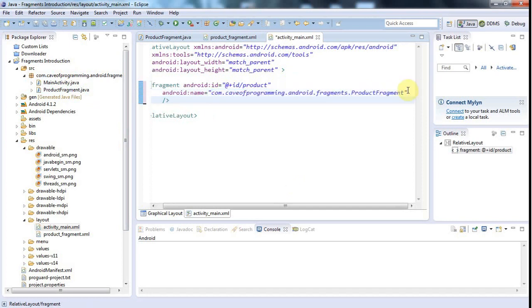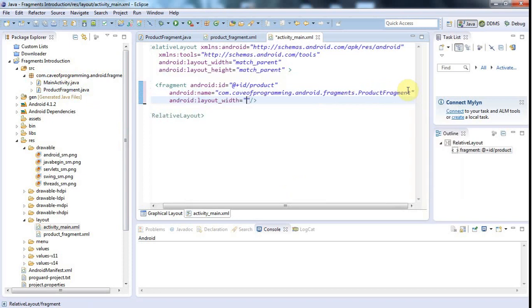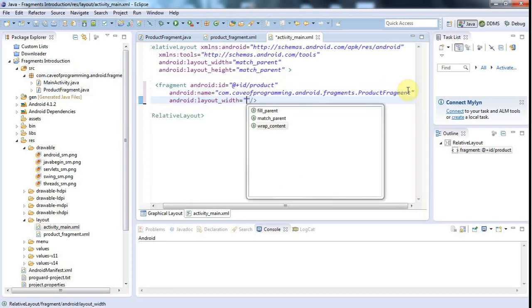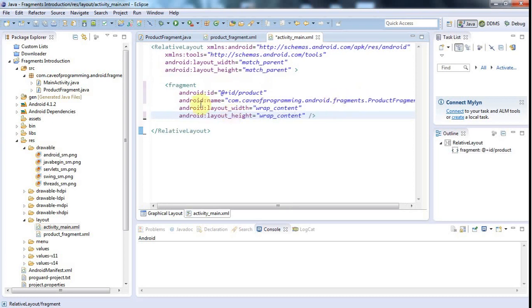And let's lay this out somehow. So I'll say layout_width is wrap_content, and layout_height. My laptop here sounds like a helicopter, but never mind, it's really noisy. And I think that's all I have to do. So let's just run this and see how it looks.